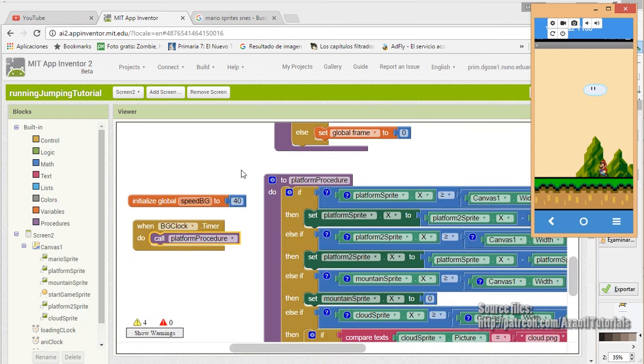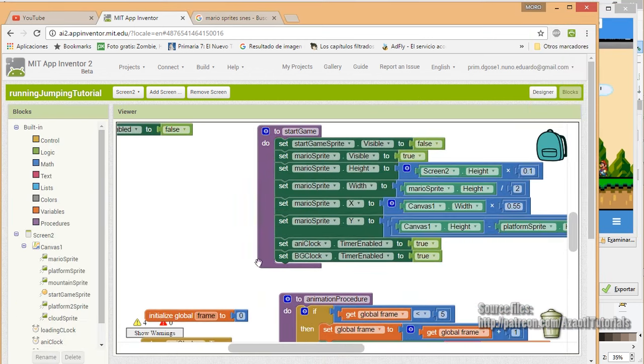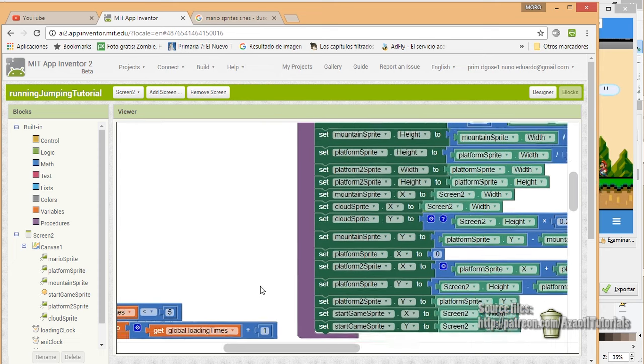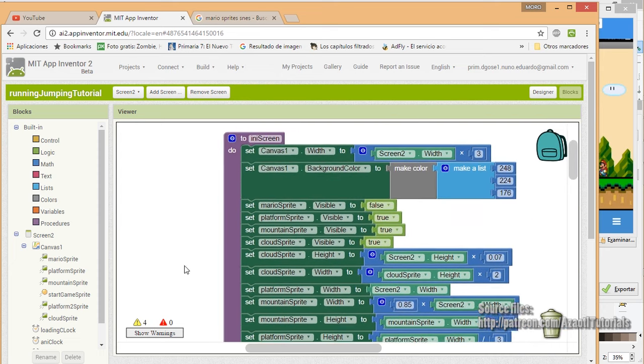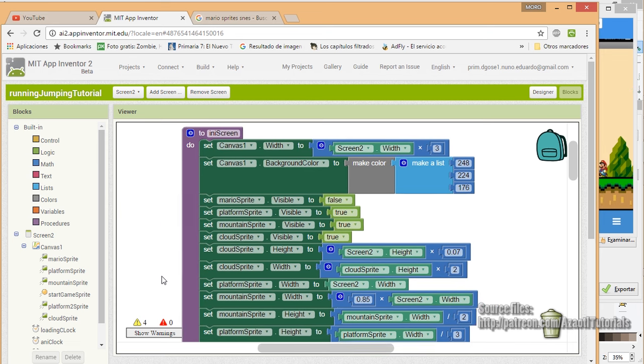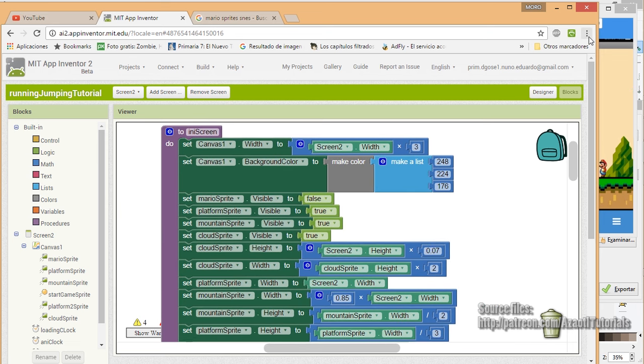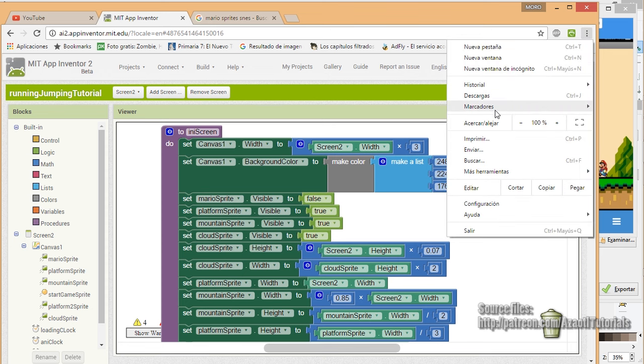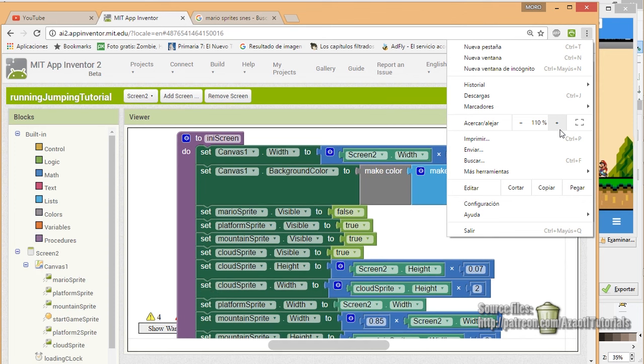Okay. Well, but basically that is the idea about this simple app. So if you want me to make this a full tutorial, step by step, please just let me know in the comments. I guess it's quite understandable in this way, just explaining the blocks. I'm going to pass the blocks really slow for you to check them here. Okay. Let's make them bigger.